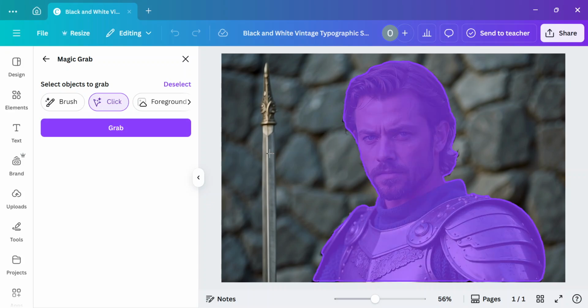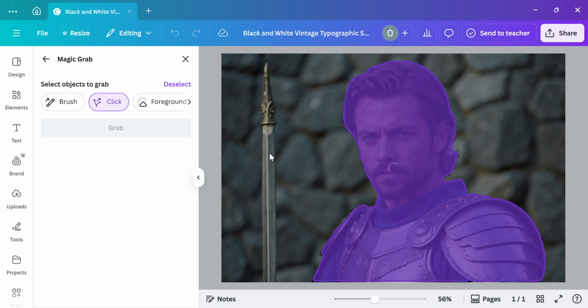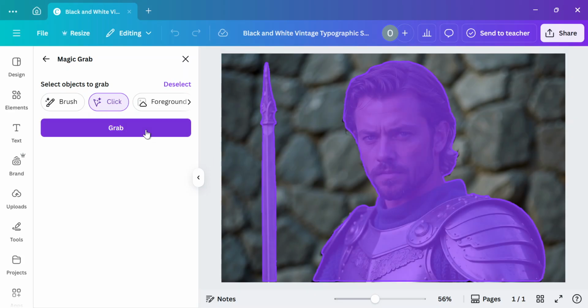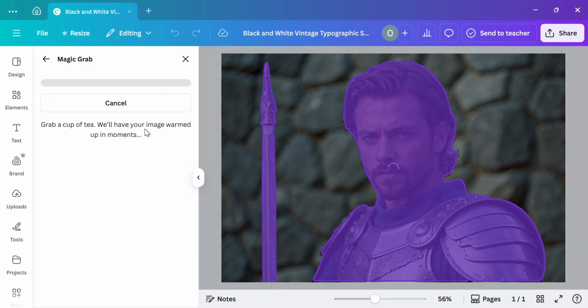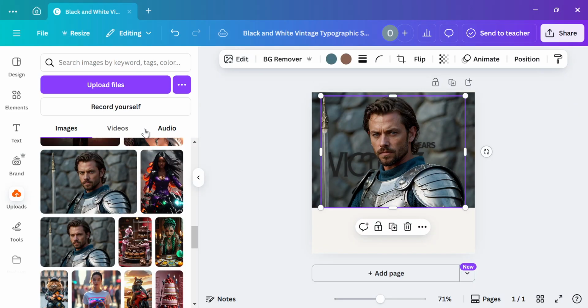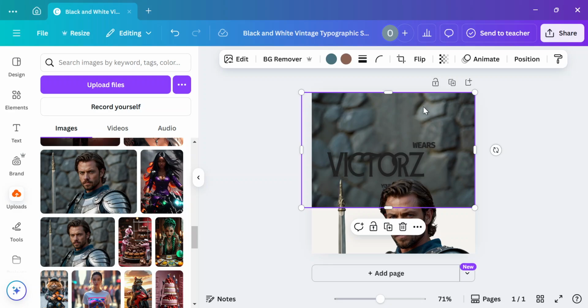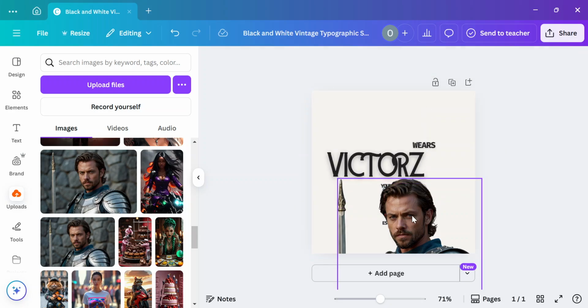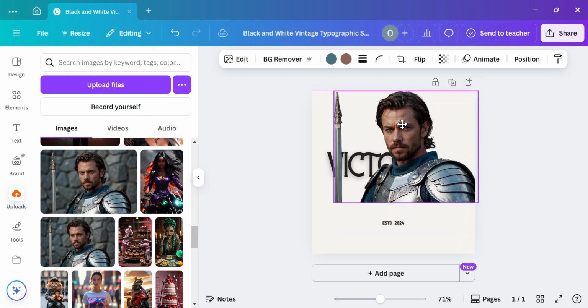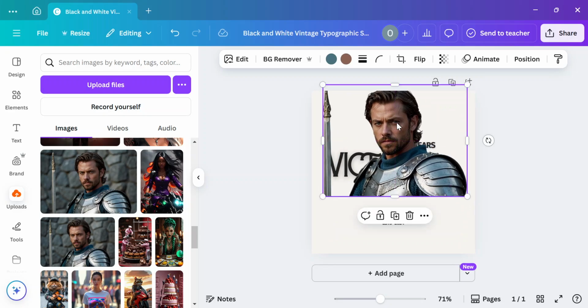Click on the man, we'll click on the spear also, and once highlighted in purple, we'll grab them. We'll wait a few seconds and our image will be ready. Once this image is ready, we can now isolate them from the full image, and the background will be behind. Then we can delete it and take this back. So this is how to remove the background properly on Canva.